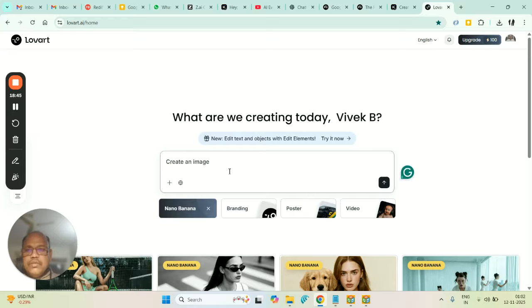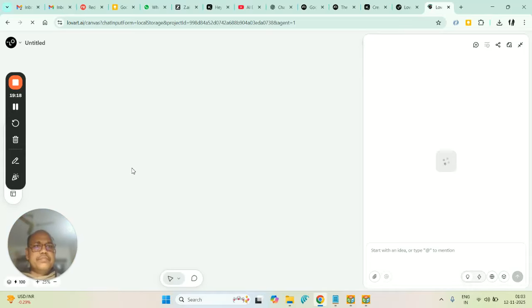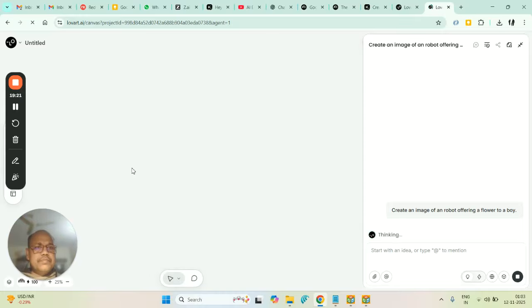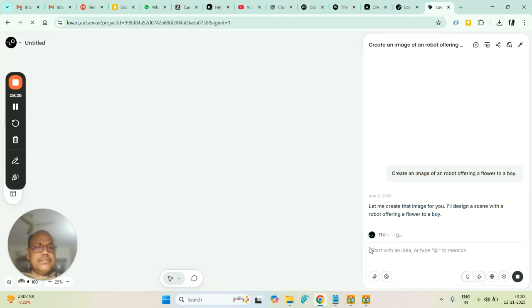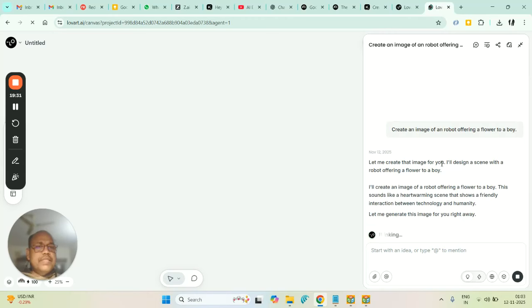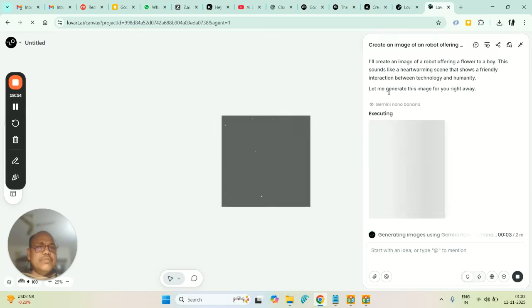an image of a robot offering a flower to a boy. Right? I said something simple. Okay. See that? It's working. My hands up. It's thinking. Let me create that image for you. I will design something. Let me generate.